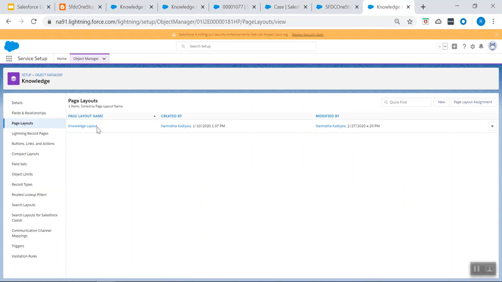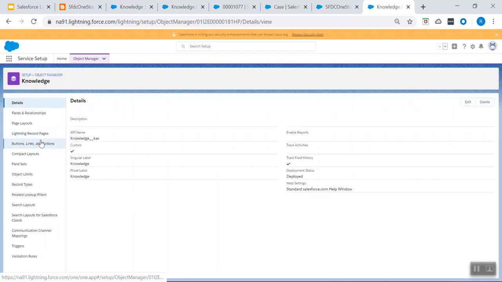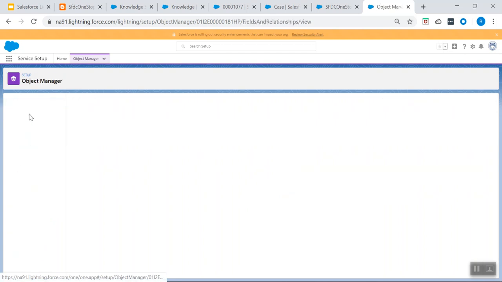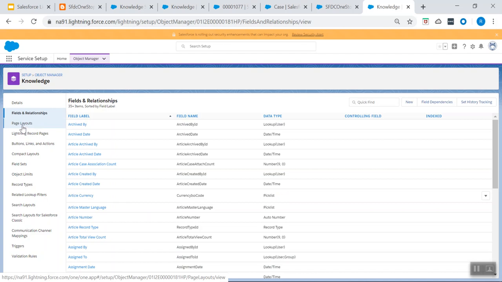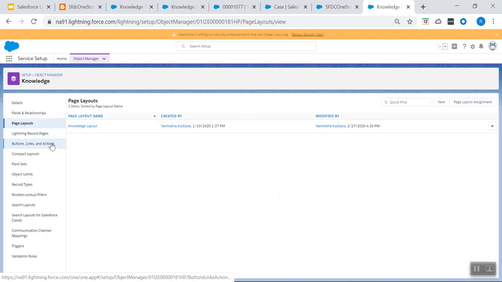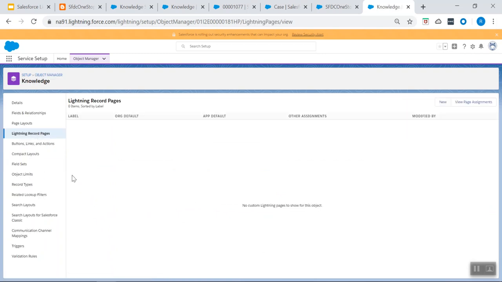So now what we have done is we enabled the field history tracking for the knowledge object. We created two new fields. We also made certain changes to our knowledge page layout. Now we don't have any Lightning record page, but if you want one, you can create a Lightning knowledge home page for this knowledge.